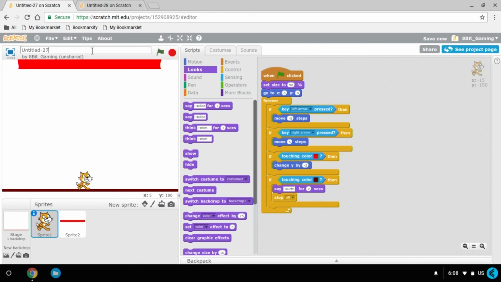Let's change the name of our project to barriers. You can name it whatever you want. I'll just name it barriers. And then save the project.